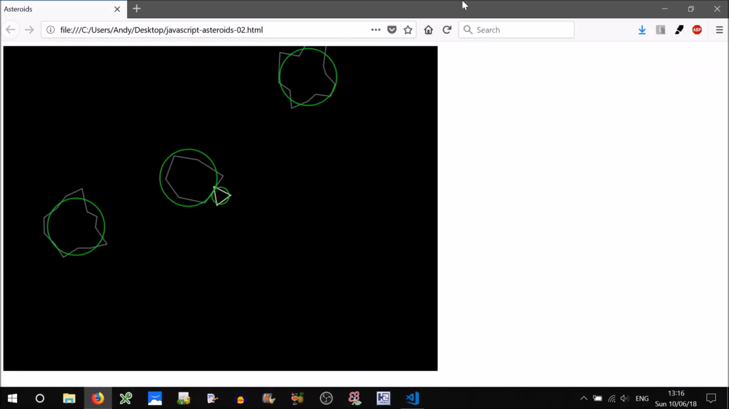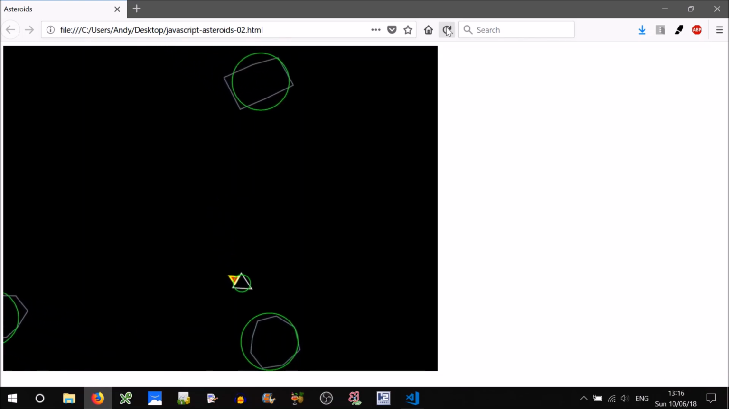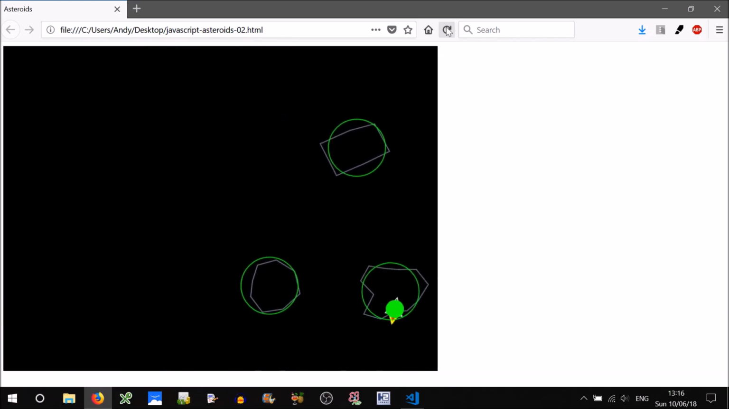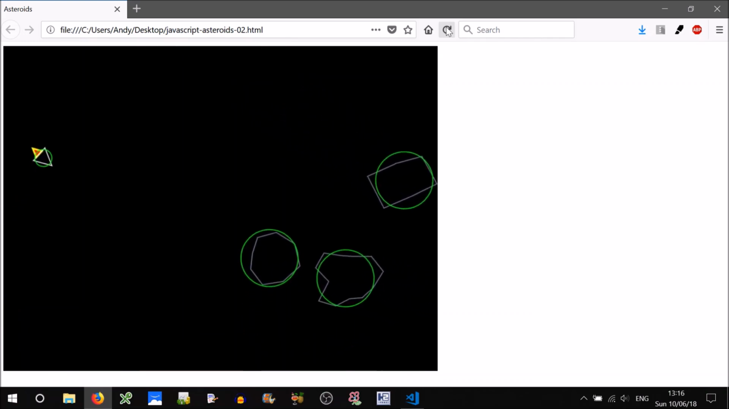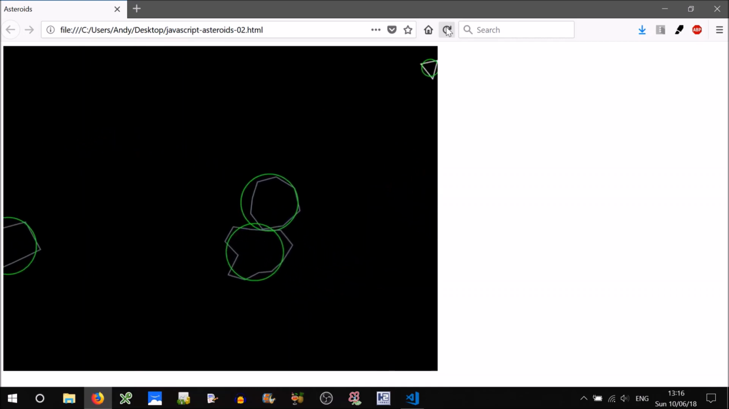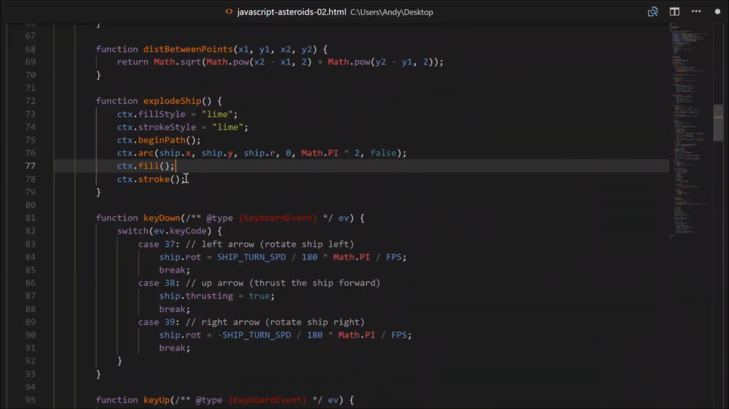Let's test that. So when we collide into an asteroid, come on asteroids, where are you? There's one down there. We should change to a filled circle. Awesome. And when we leave, we're no longer filled. Good. That means our collision detection is working very well. Great. Okay, what do we ultimately want to do here?